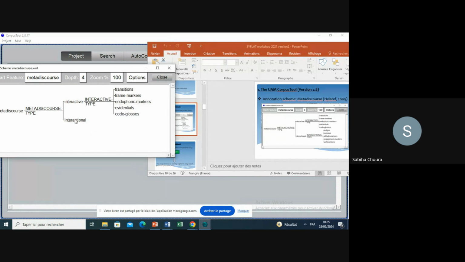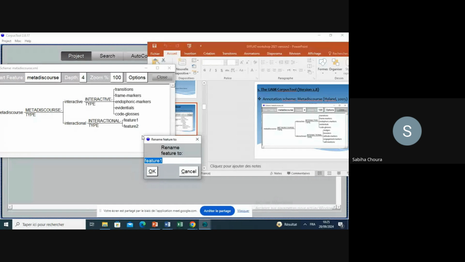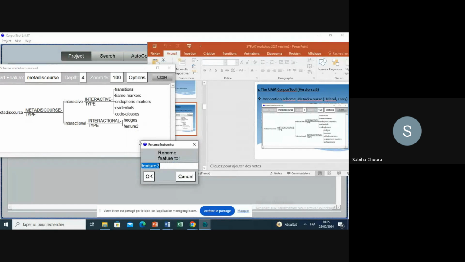And we enter the second system in the same way. So add system, and here we add a system with different features. So feature one, it should be hedges. So right click and rename feature hedges. Right click, rename feature, and I choose boosters. Okay, I have included just two features and I'm still left with three features.